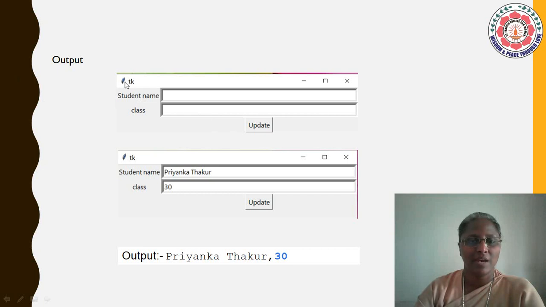So this is what we have added here. This is a window, the main window. In that we have added two labels, student name and class, and two text boxes, and then an update button. When we click on the update button, the student name and class that we have taken will be printed here. Thank you.